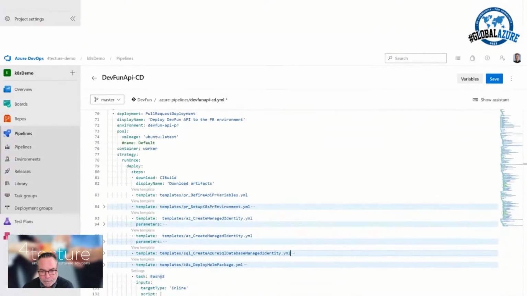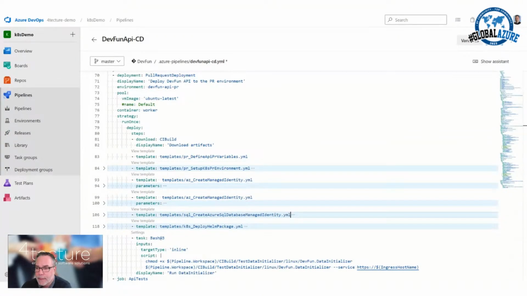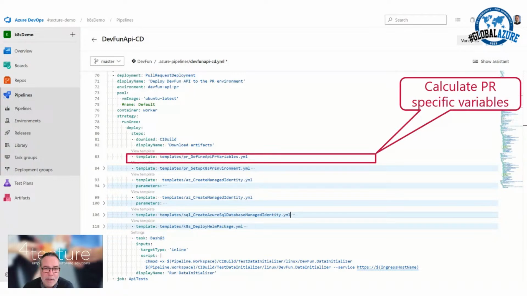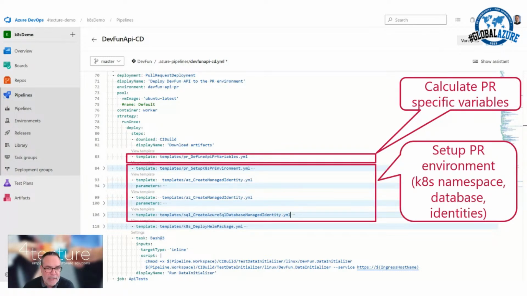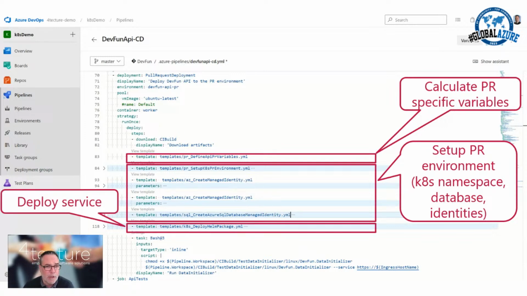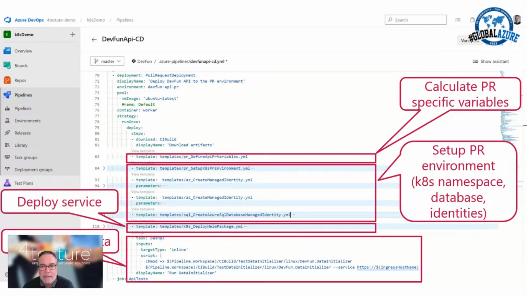Then, next thing we need to do is basically, well, calculate some variables, database names, URLs. We often just use the pull request ID because this is a unique ID throughout Azure DevOps to be integrated in the URLs, in the databases, and so on. So everything which is created for a specific pull request will have this pull request ID baked in. And then we just do the rest of the setup. In my case, it's namespaces, databases, identities, and so on, and some data initialization.